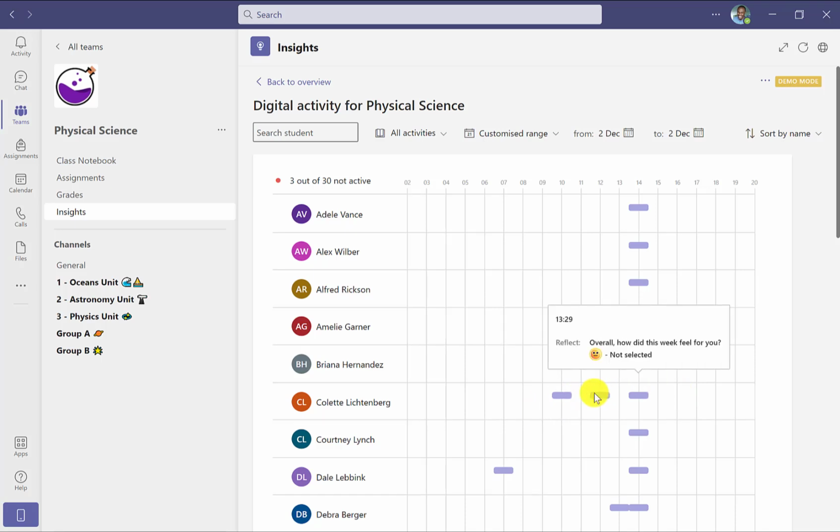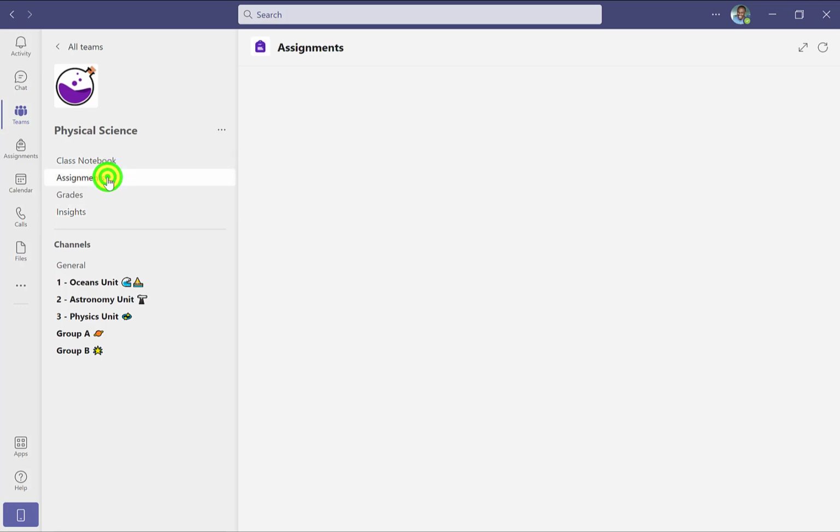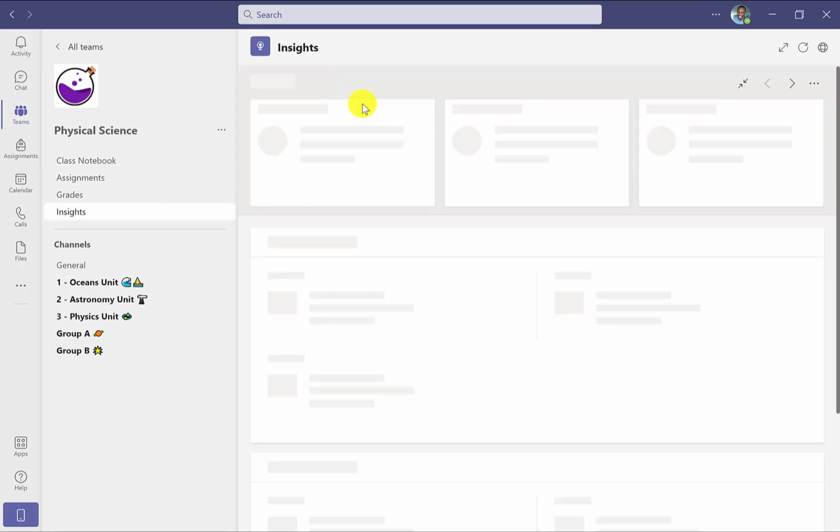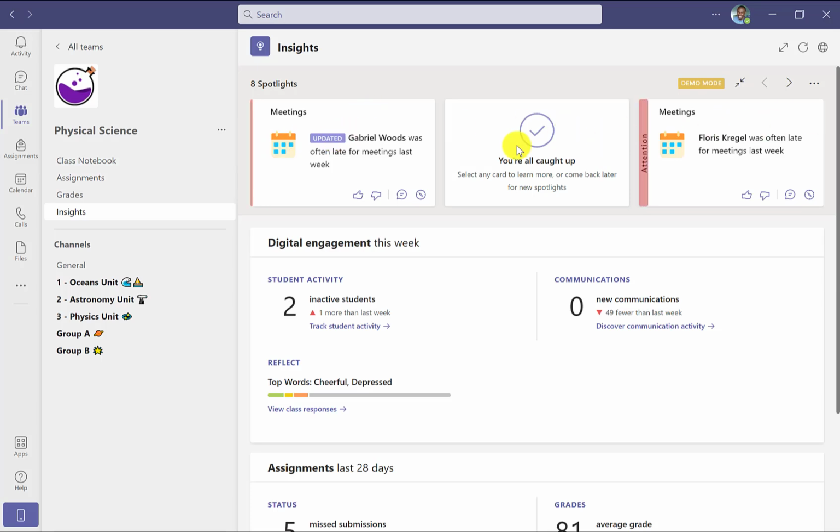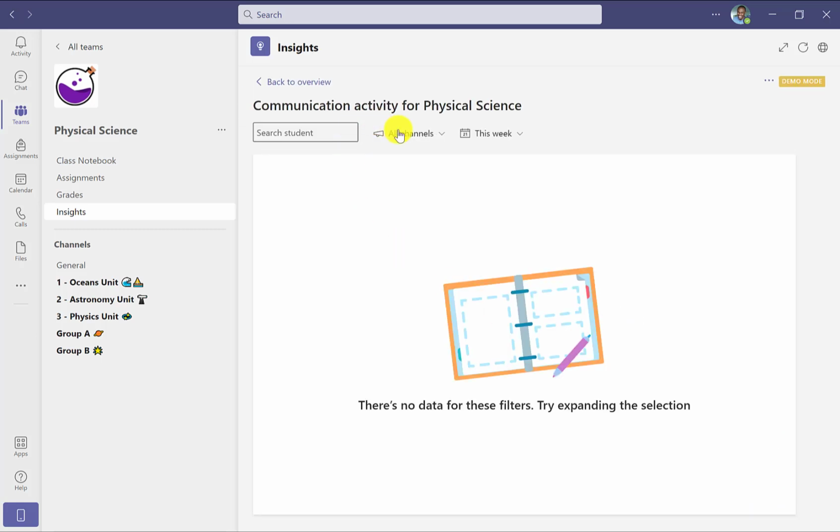But here is an example of a young person being in, and it's showing me that they're engaging, but they're not selecting how their week was. I can also see what they fed back in with some of the other tools that are available through different Teams tenancies. So that's looking at Insights. We've gone into Insights, we've looked at the AI prompts, we've also looked at the track student activity, which is what gave me that granular overview, and we can also look at the communications.